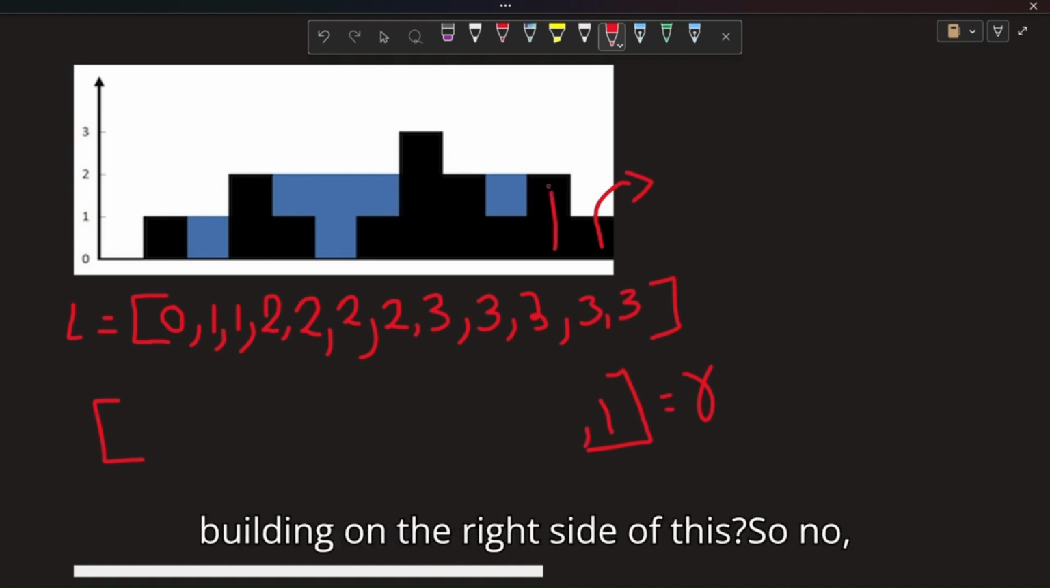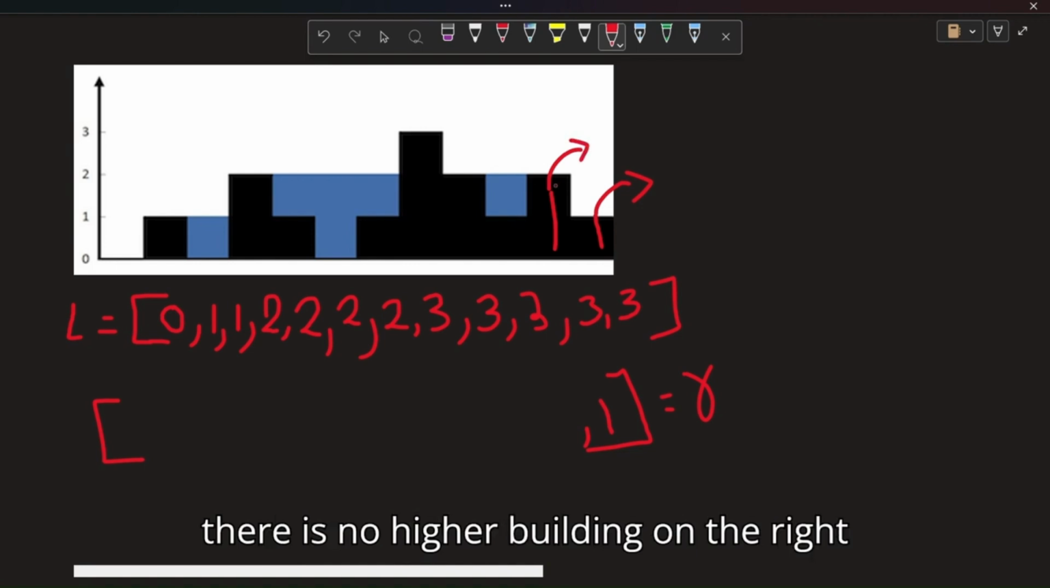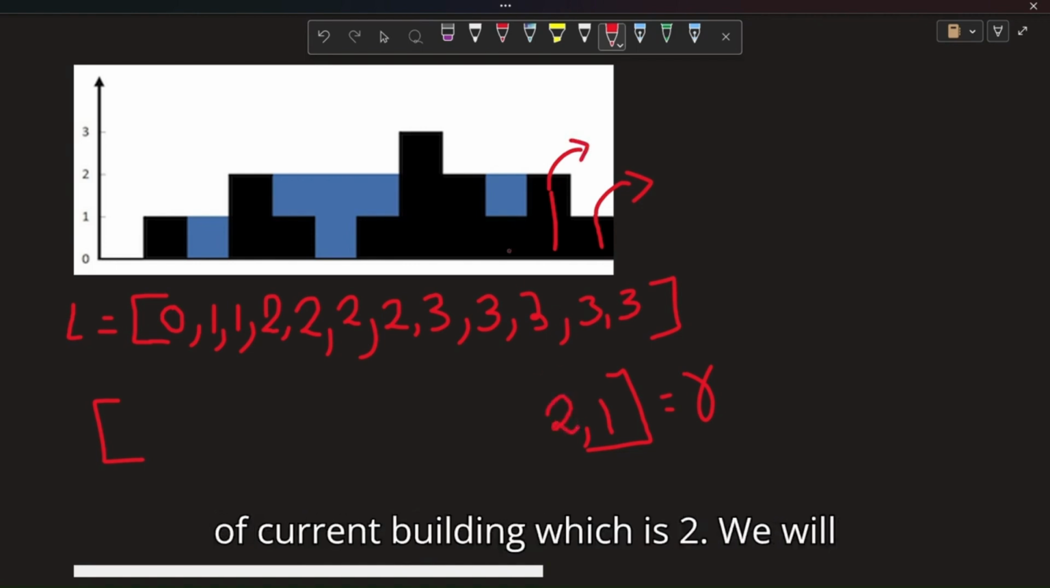Same for this. Is there any higher building on the right side of this? No, there is no higher building on the right side of this, so we will store the height of the current building, which is 2. We will check for this.